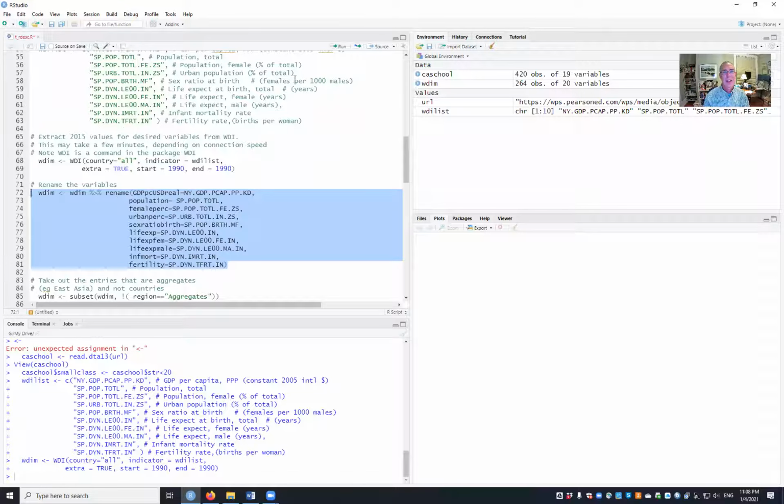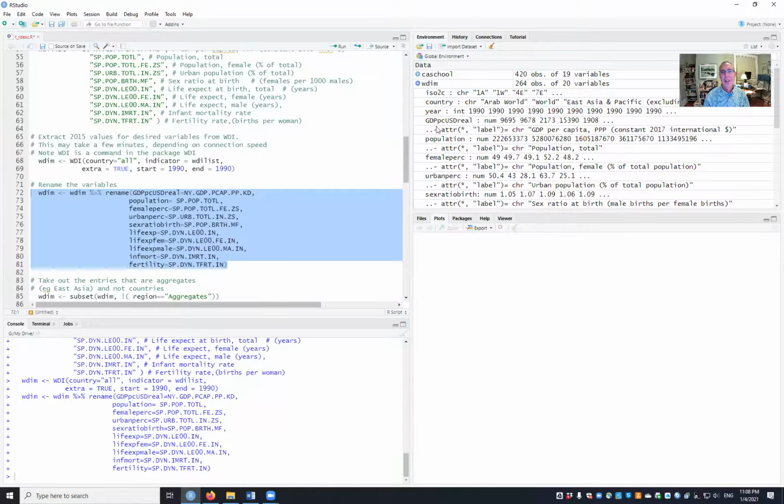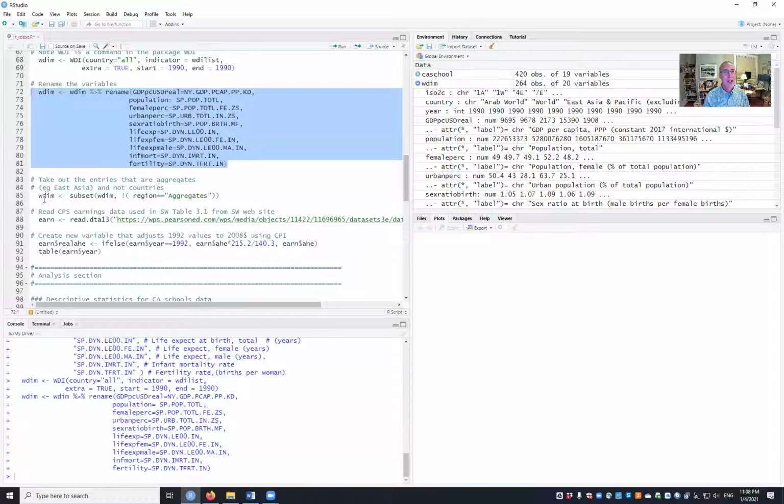So if I click on this and run that set of commands, now if I look at WDIM, I see that the names have all been changed. So that's nice. These are easier to work with. I can also, if I want to, create a subset of this data set by taking out the ones that are aggregates that aren't countries.